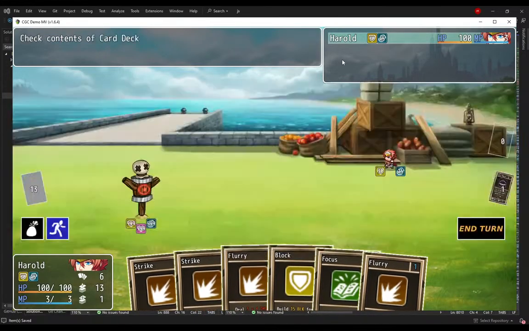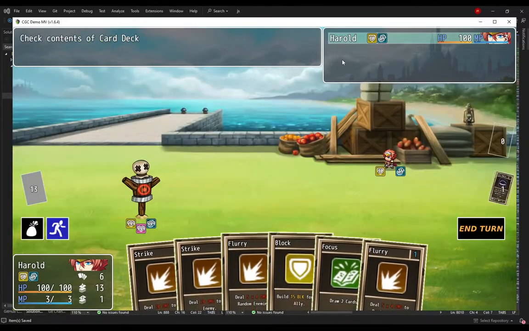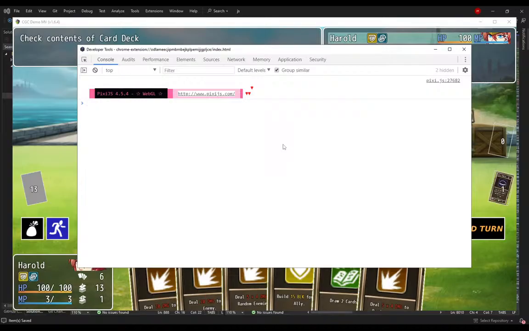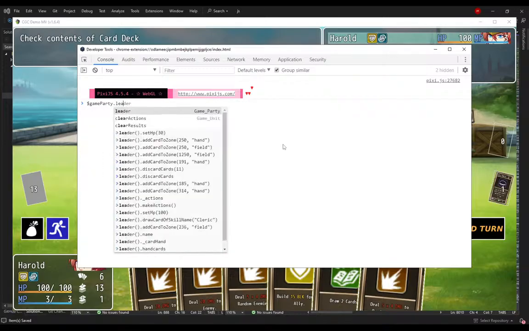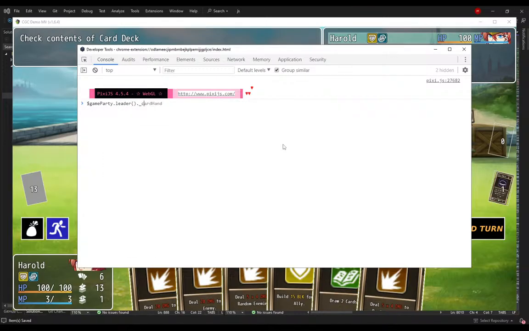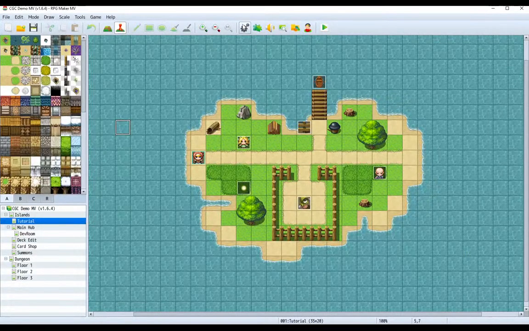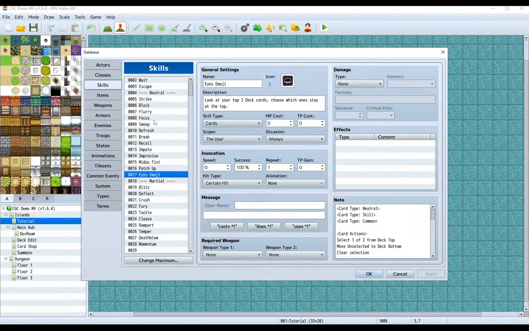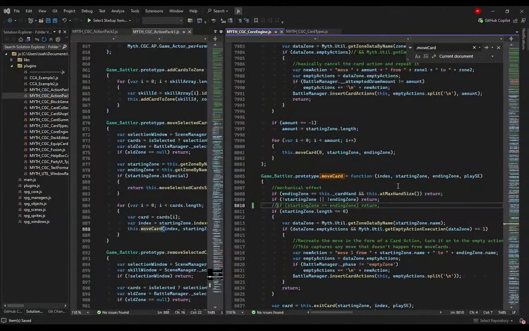So the one thing we have to confirm is the block at the bottom. Now, unfortunately, when you open the deck, it doesn't show it in order. But we can check the data, right? Yes. We can say game party leader card deck. And we could just go in and say game card skill ID 6 is at the bottom. And that should be block. Yep. Okay. All right. So with a plugin edit, we were able to do it, with a big caveat.